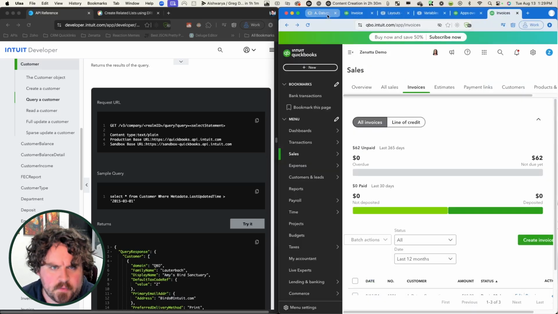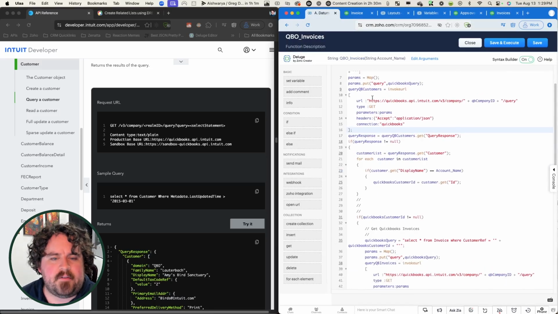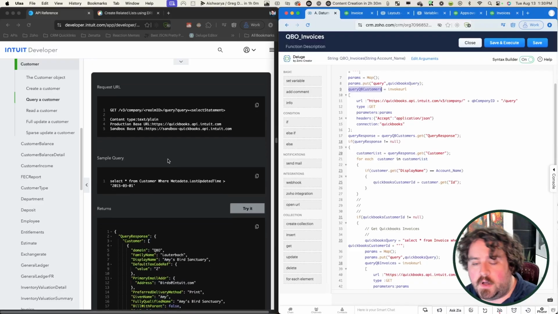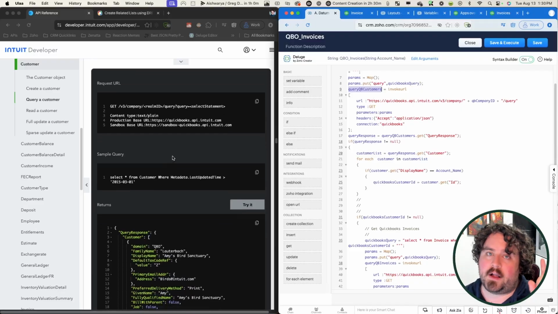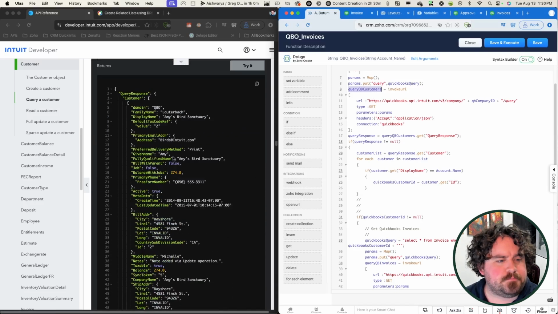Now that we have that explained, let's head back into our Deluge code, and that's where we're using this QuickBooks connection here. Then we have the result coming back saved to query QB customers. Now, I've already done a lot of the front work for you of parsing through what the data looks like, but I can show you what it would look like over here back on our reference document for QuickBooks API.